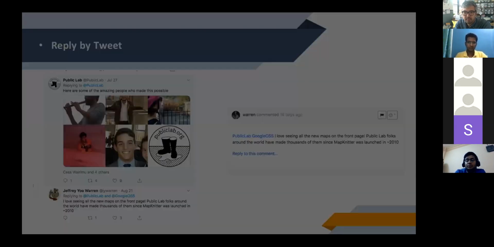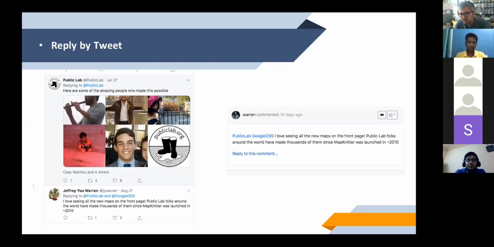So here's the next slide. On the left-hand side, Jeffrey made a reply to one of the tweets of Public Lab, and on the right side, there was a comment which automatically got added to the notes.